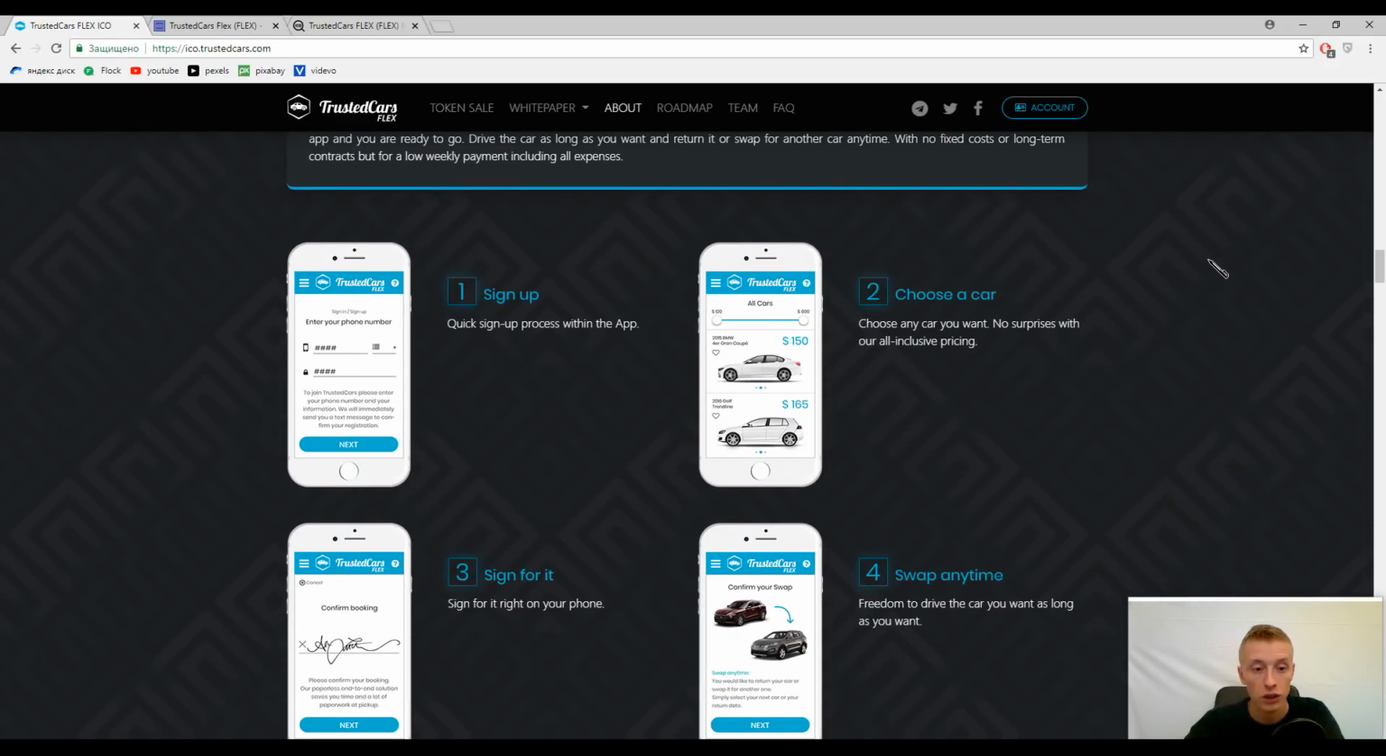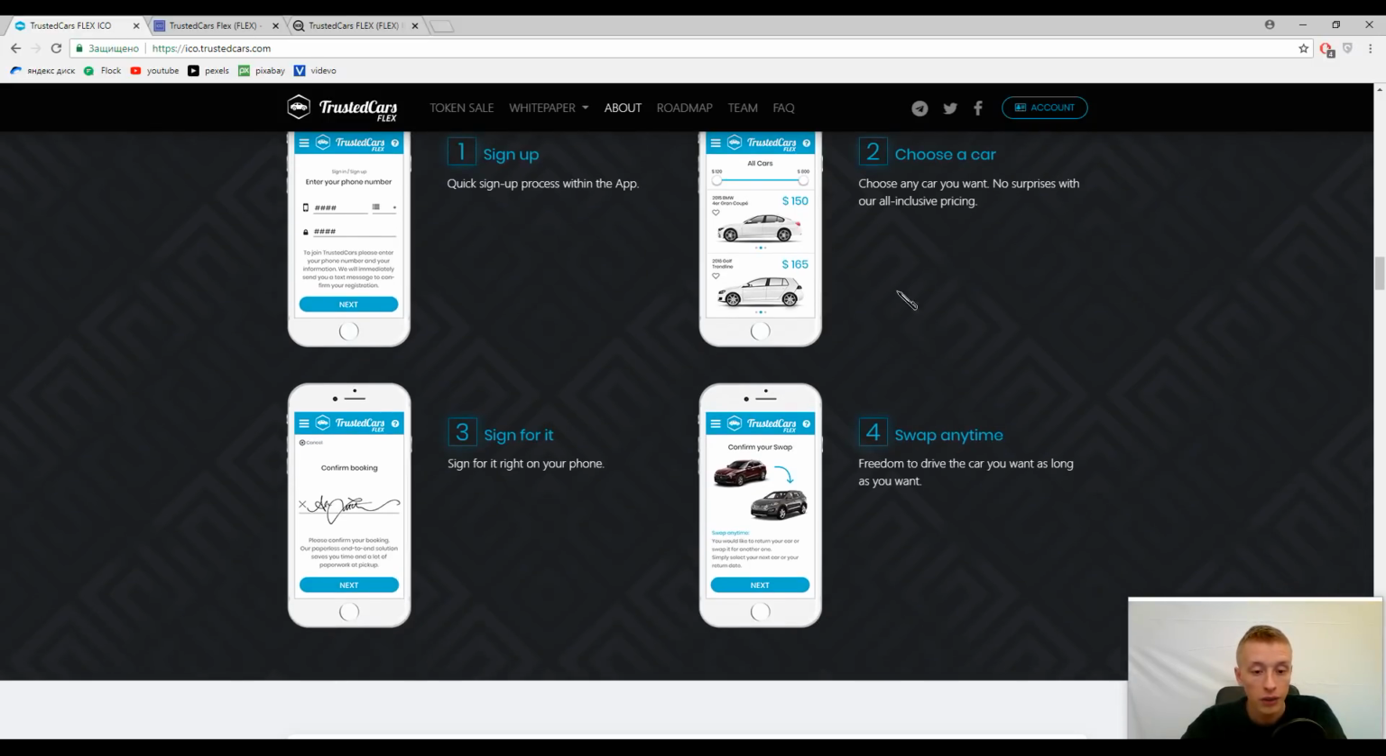And here, guys, you can find four steps on how to rent a car. First of all, you need to sign up in the application, and this application is available in Google Play and in the Apple Store. Then you should choose a car. I think it's clear for everybody that these cars have different budgets and different prices, and you will choose the car which you need. After that, you need to sign for it, your digital signature just on the phone. It's so easy, and then you can use your car. Or if you don't need this car anymore, you can return it, or you can swap it to another car. So actually you can find this picture here.